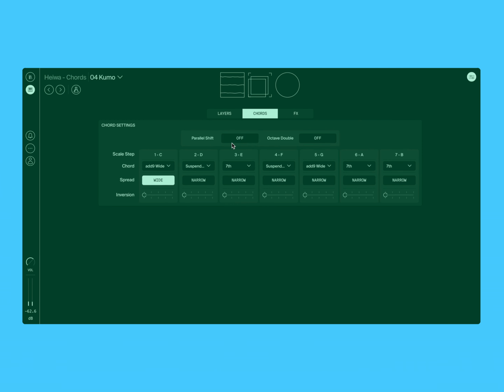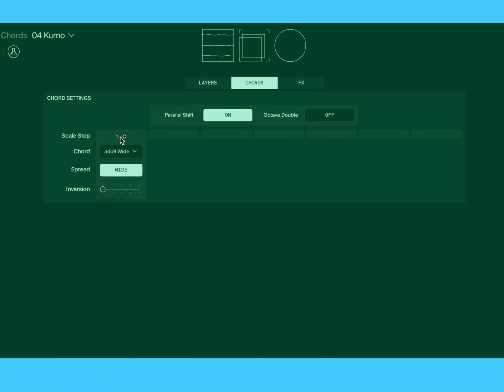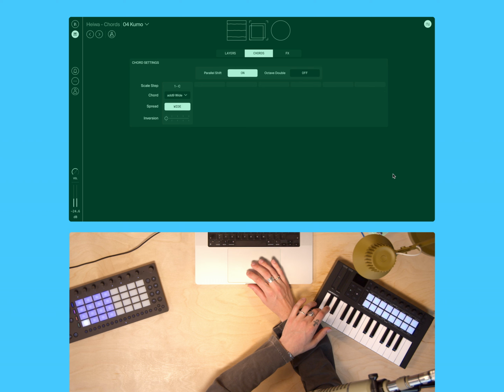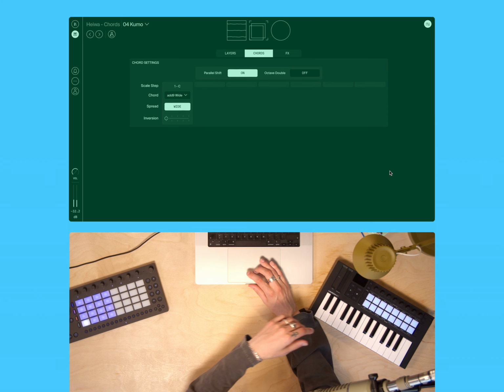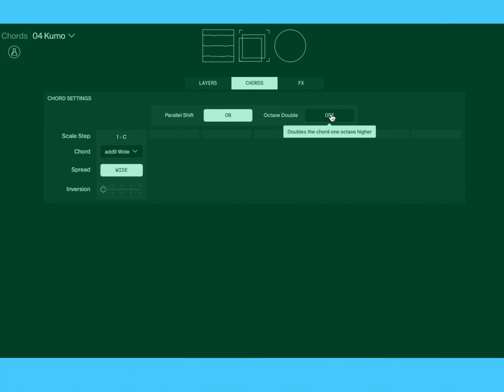Then at the top, we have options for parallel shift, which uses the first chord across all of the keys of the keyboard. And then octave double, which adds another octave to whatever you're playing, creating a more full sound.